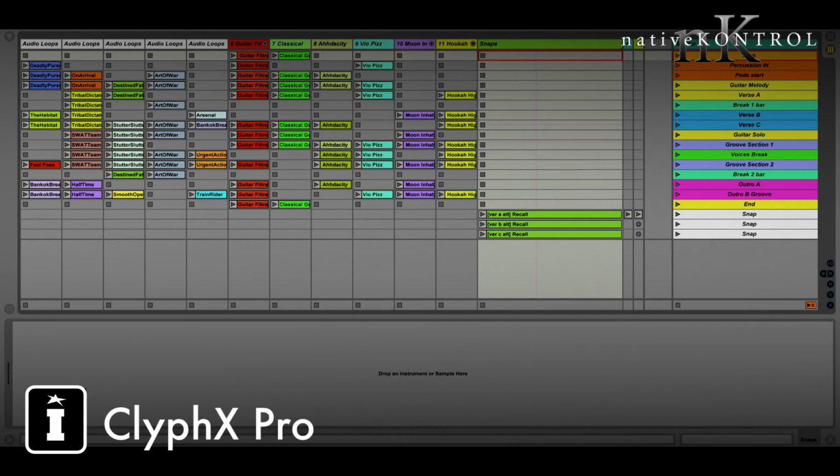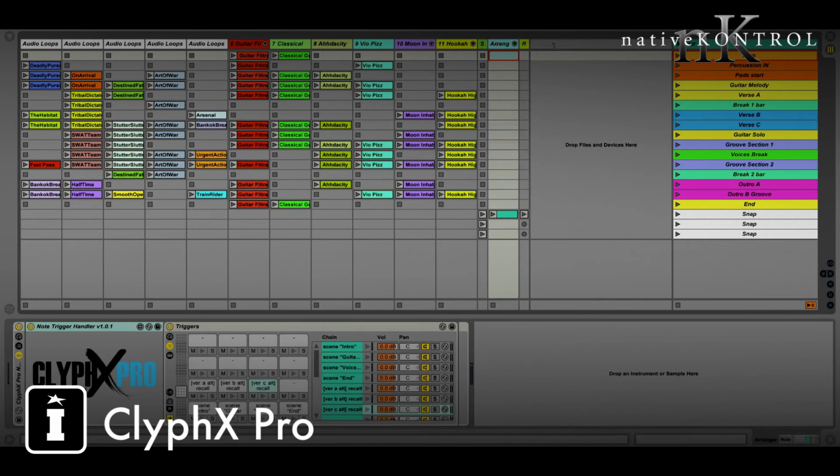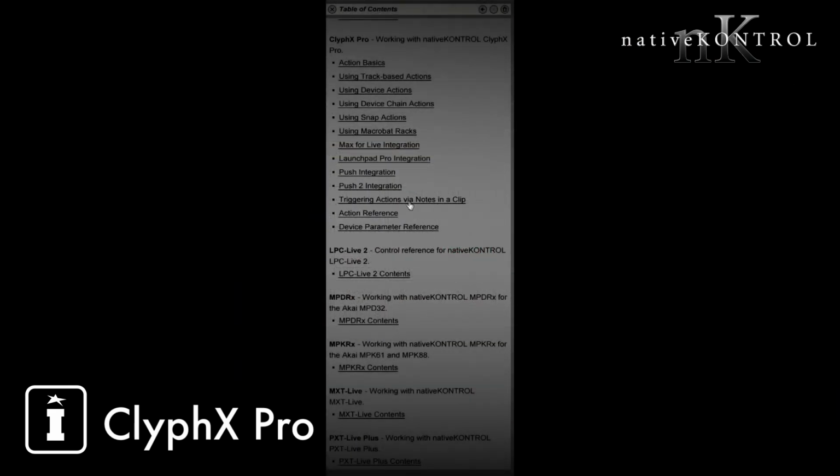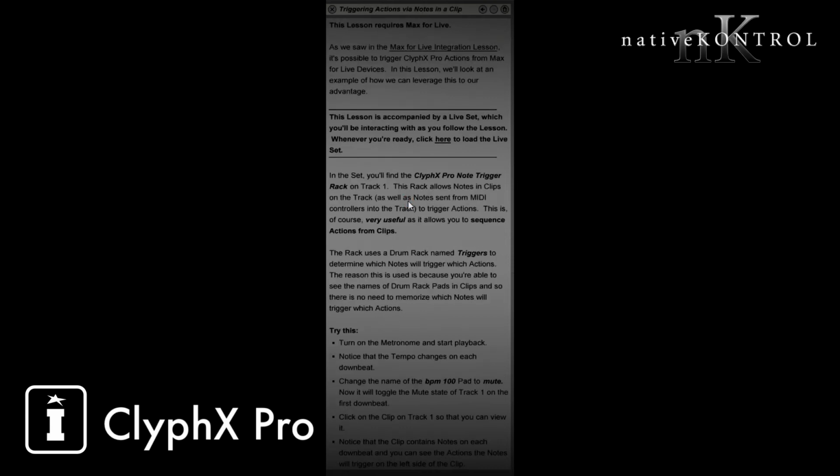I have a track here called Arranger that has a Max for Live device combined with a drum rack. This allows you to sequence ClyphX Pro actions from the notes in a MIDI clip. This device is available in the Triggering Actions via Notes in a Clip lesson that we provide with ClyphX Pro.